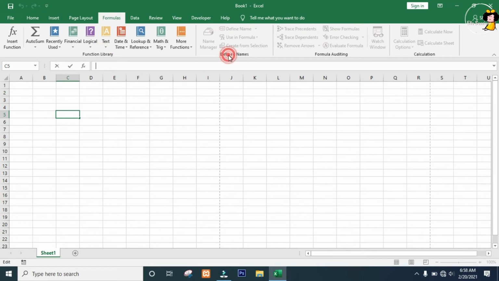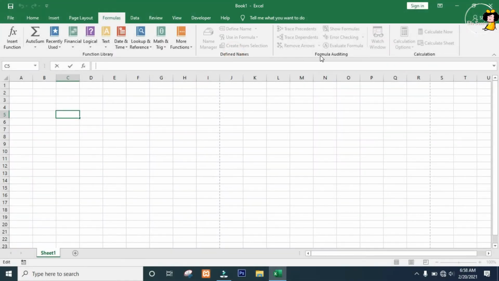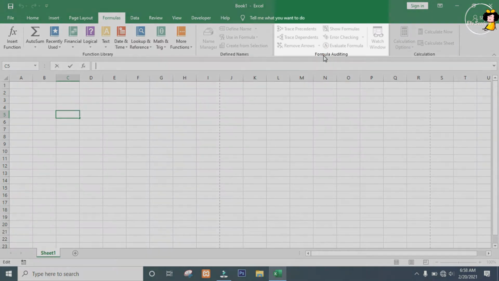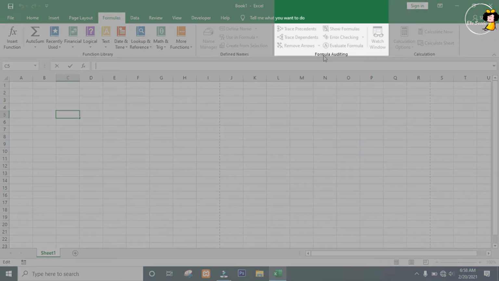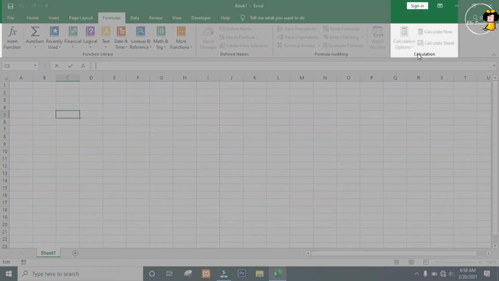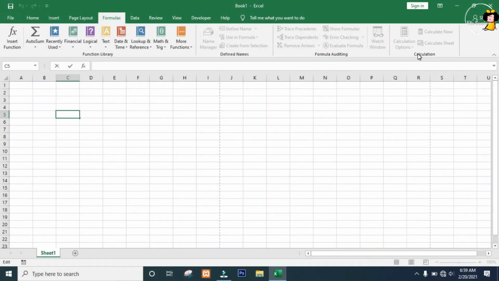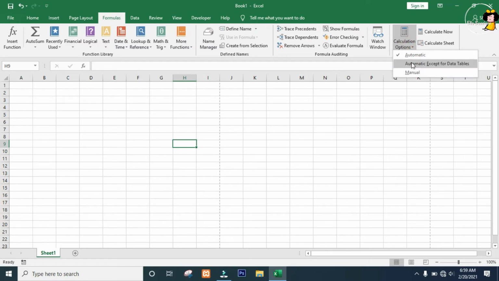Defined names. This is very useful if you are doing some complex calculations. Then formula auditing. This allows you to display the relationship between formulas and cells and the calculation. This is useful when you have a large data in an Excel workbook. An Excel workbook by default automatically computes a given formula, so you can choose to do it manually here. See?